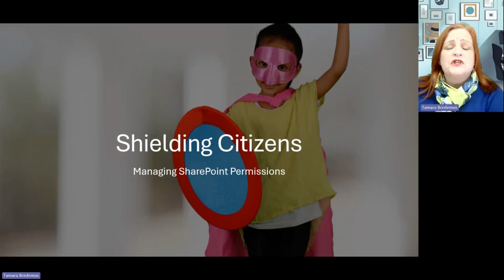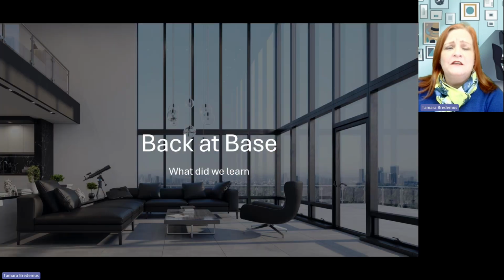We're going to end with shielding our citizens by managing SharePoint permissions, making sure that the right people have the right access to the right information at the right time. Then we'll circle back to our base and review what we've talked about.